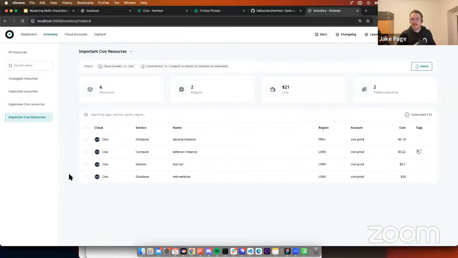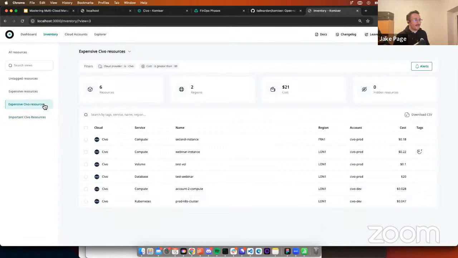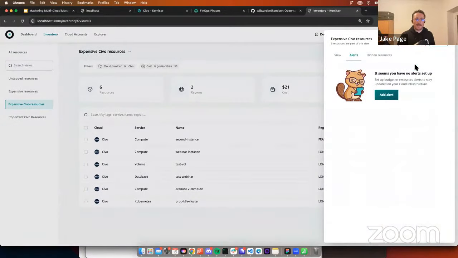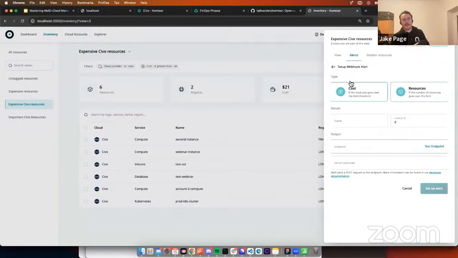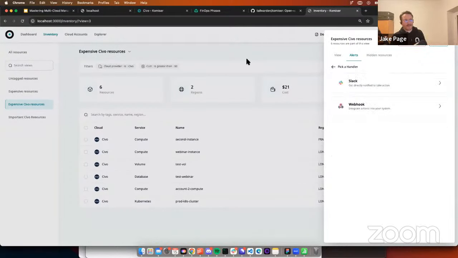Speaking of finance and speaking of one of the use cases that we touched on at the very beginning, which was how do we know if something does go over a certain amount of our budget? Do we need to have Komiser open all the time? Well, no, obviously not. Say, for example, here we have the expensive Civo resources list. We can very easily add an alert. And there's two types of endpoints that we can send this alert to, Slack being one of them, and we can also add a custom endpoint here to take any action that we want.